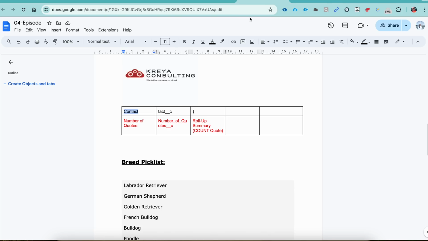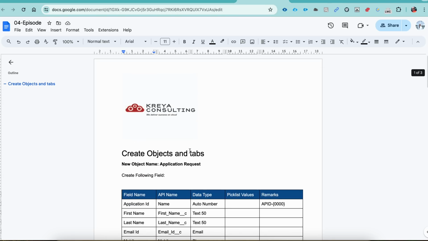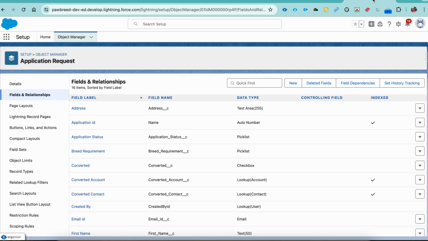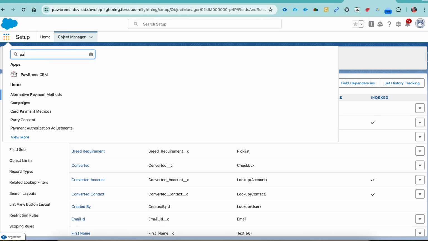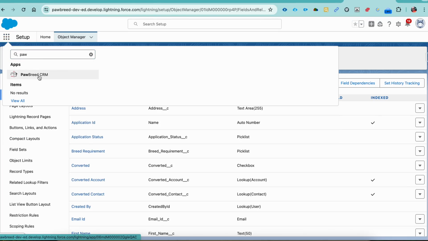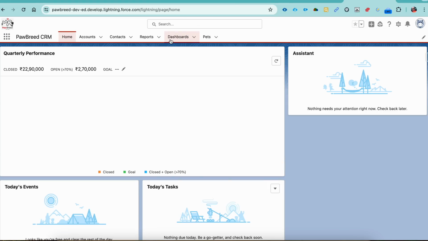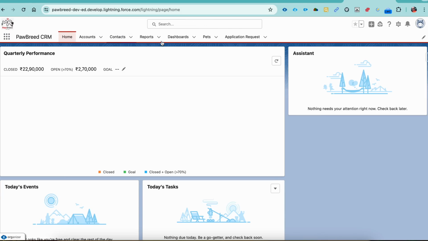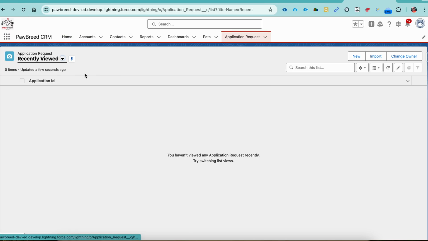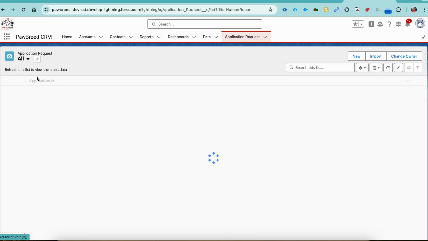So in our fourth episode, what we did is we have just created an application request object, right? So let's move to Salesforce, this PowerBreed CRM app now. In the PowerBreed CRM app, you see we must be having our application request as an object and tab, right? So this tab is now available.